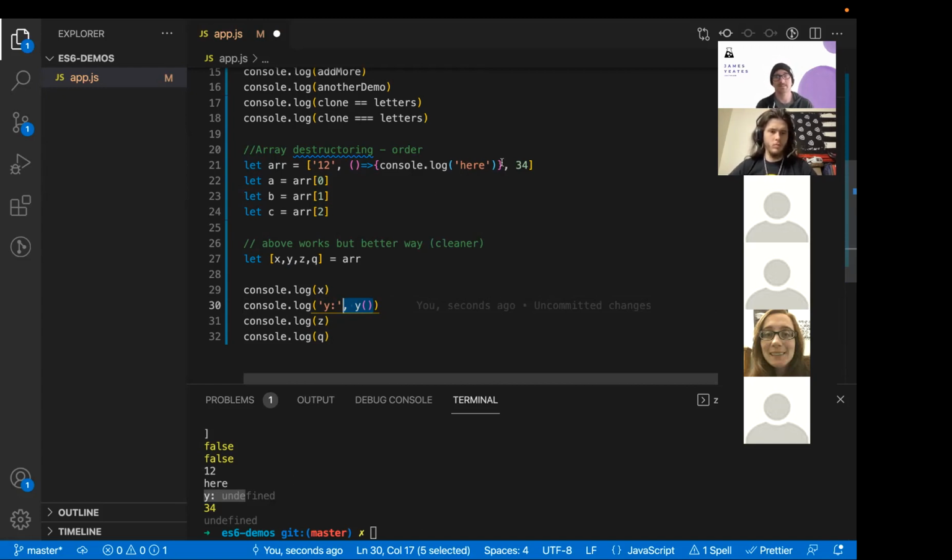Is it because you have it defined on the array twice, one being the let XYZQ equal array and one being let B equal array 1? No, because those are 2 different variables. They're the same function, but they're not defined twice. I have a B variable and I have a Y variable. Those are the same thing, both that function.